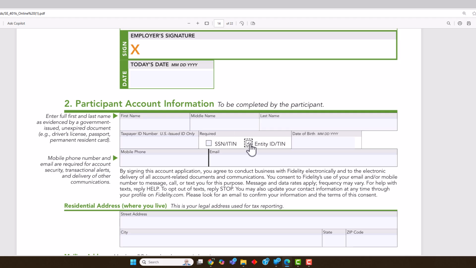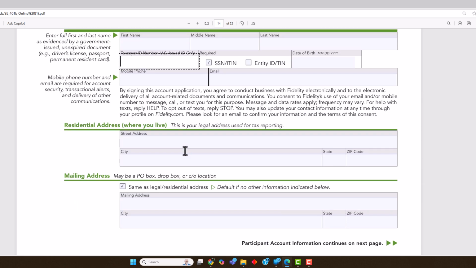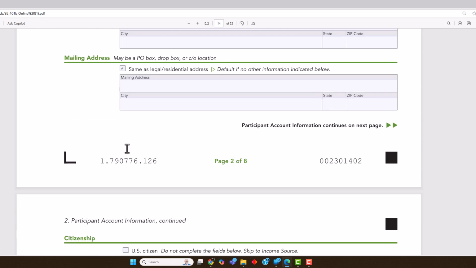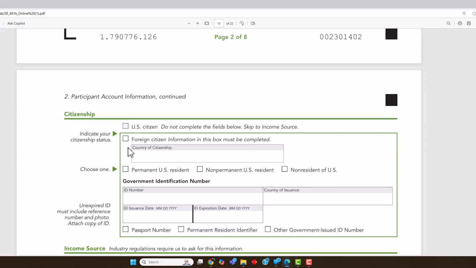You're going to see that this box, this entity ID, is checked, but you want to change it to social security number, and you want to put your actual social security number. So this is for you. So you're going to put John Doe, and you're going to put your social security number, your date of birth, your mobile phone number, email. Put in your address. You can put your mailing address. You should put your mailing address.